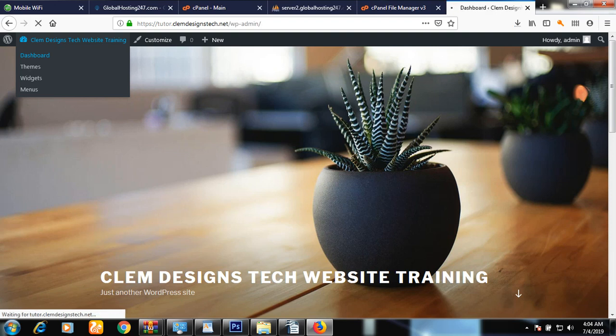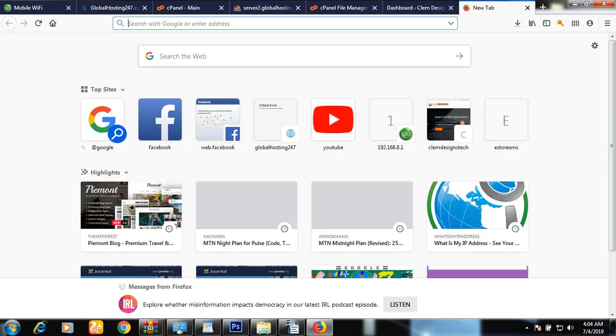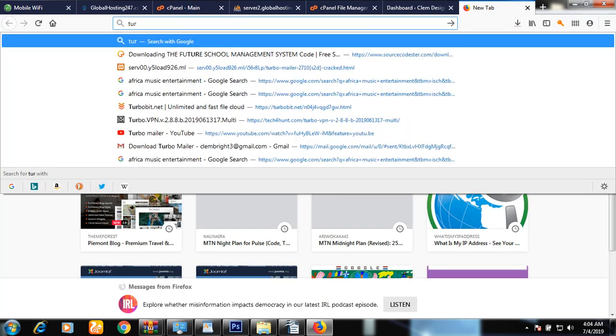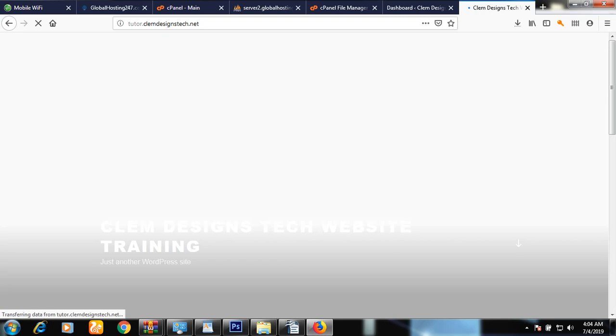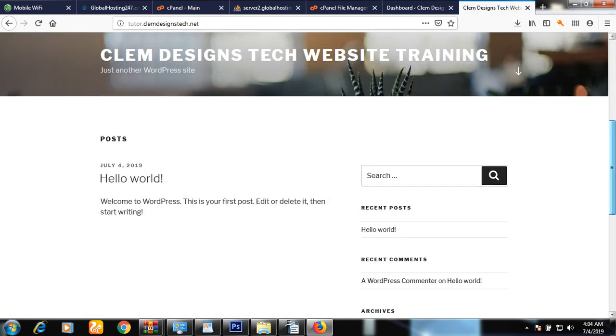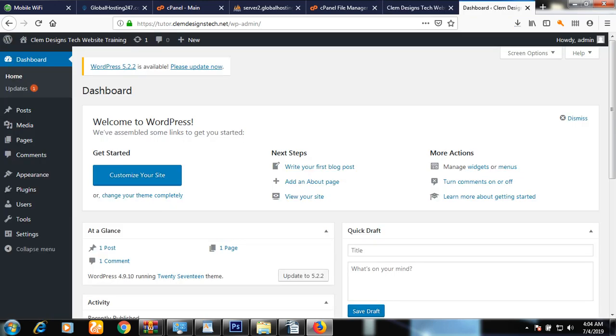In a WordPress website, they have the front end and the back end. So the back end is where you control the site, and the front end is that same place that we visited, which is tutor.acclaimdesign.net. So this is the front end where all users see, where people can visit. And this is the back end where you can control the site as the administrator.